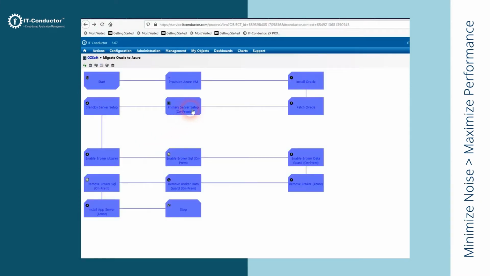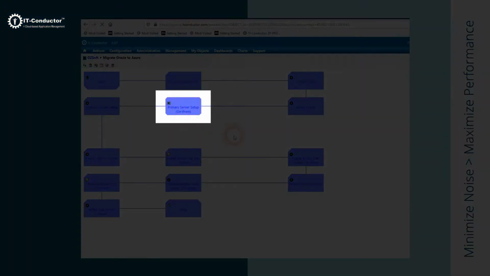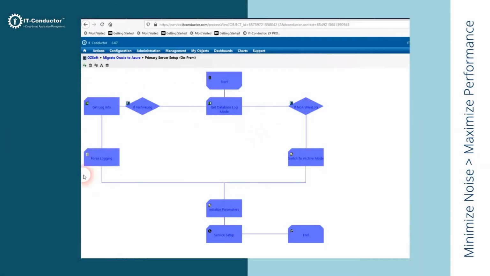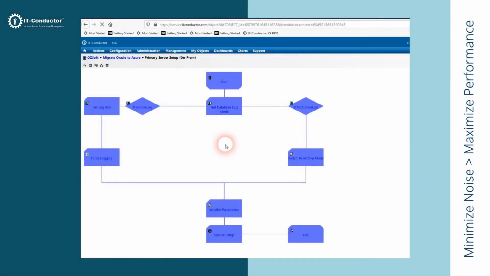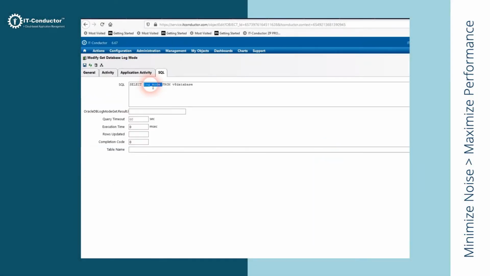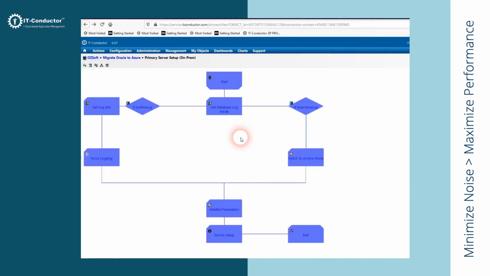A process can also contain subprocesses, which is a complete process in itself, further containing activities and subprocesses of its own. Let's take a look at this primary server setup, for example. You can see that if we further drill down, you would see multiple activities inside it. The Get Database Log Mode activity is a SQL activity. This activity runs to know the status of the log mode and stores it in the object itself. If there's an archive log, it goes through this path. Else, it goes through this other path until it ends.